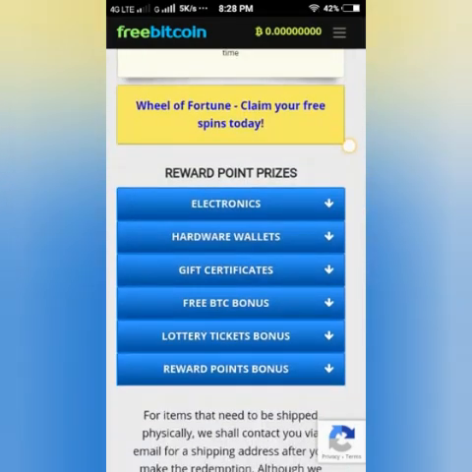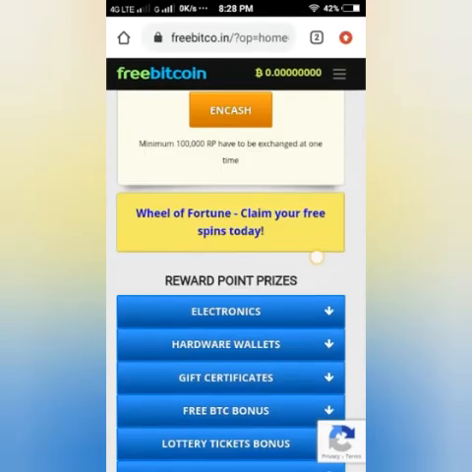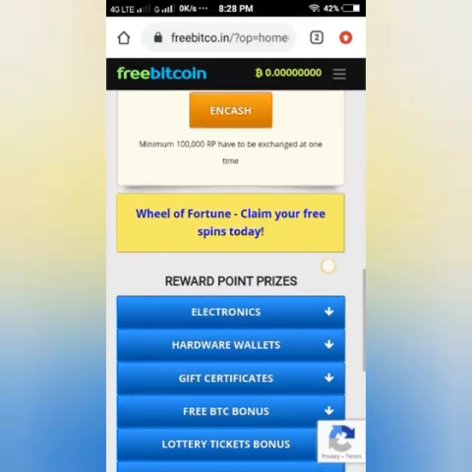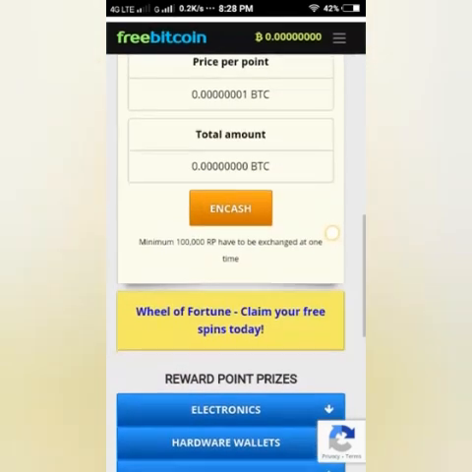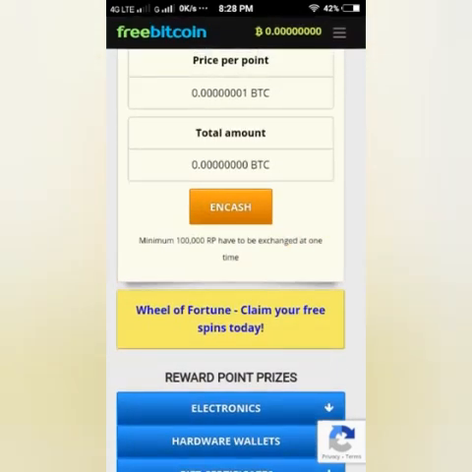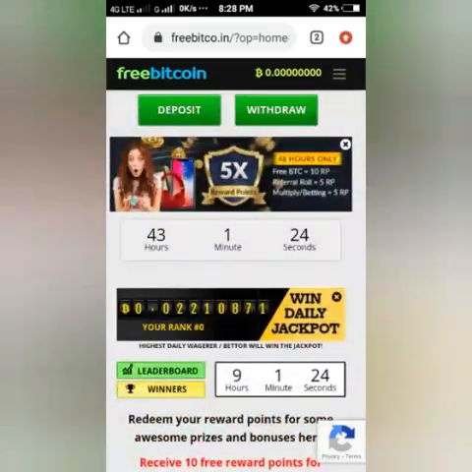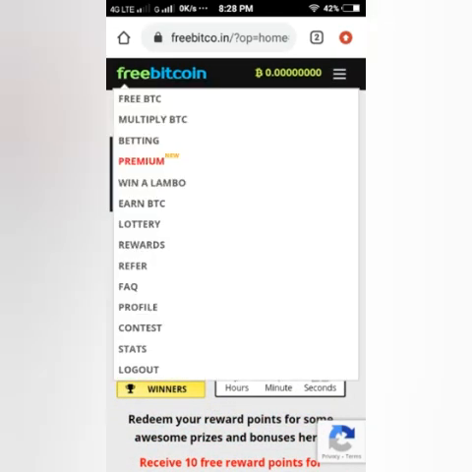Yeah, up to 10,000 free bitcoins you can redeem directly into satoshis. That's also a good thing. Earn attractive commissions for referring users to freebitco.in.